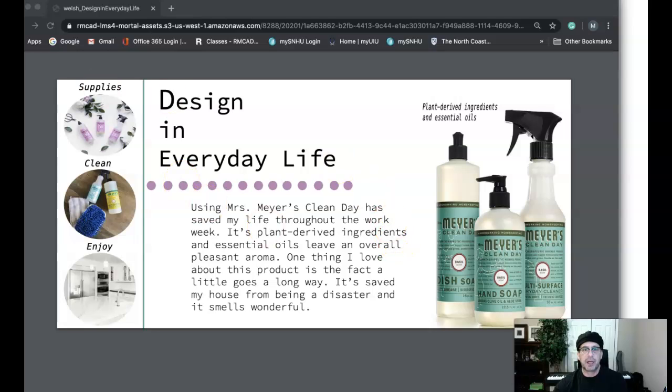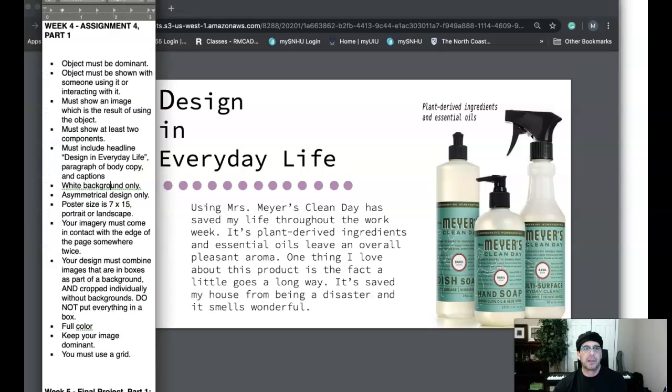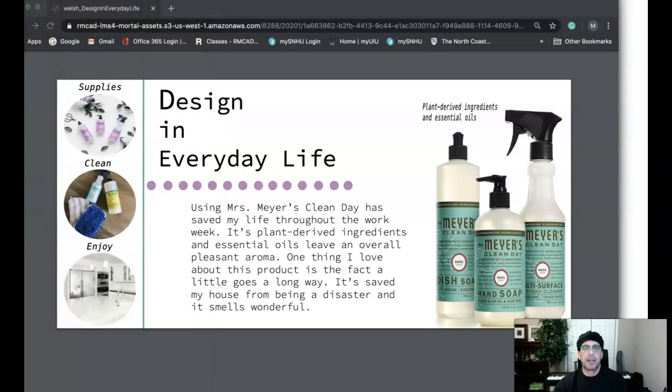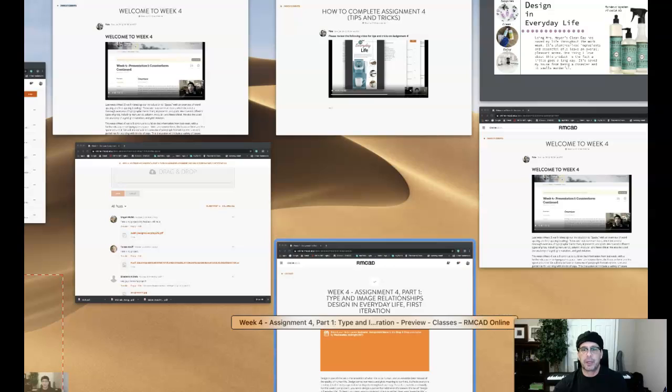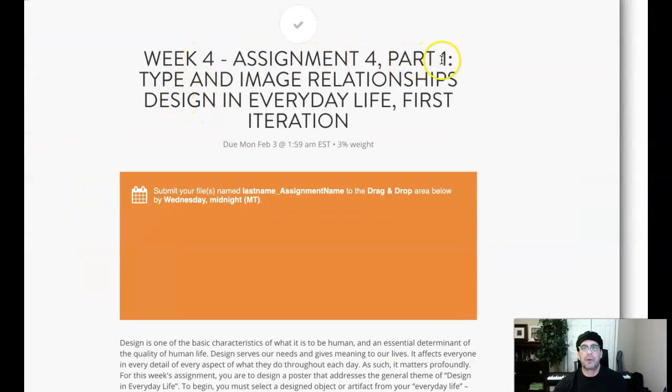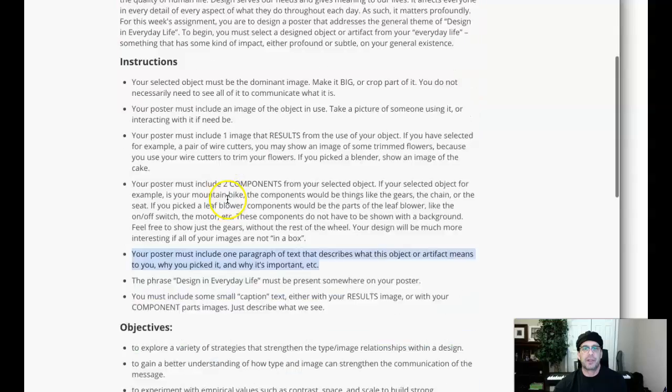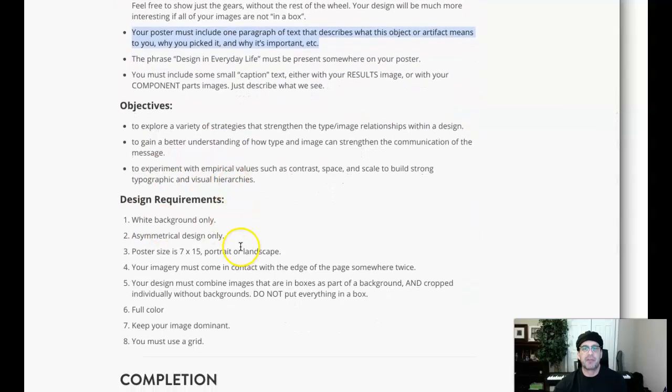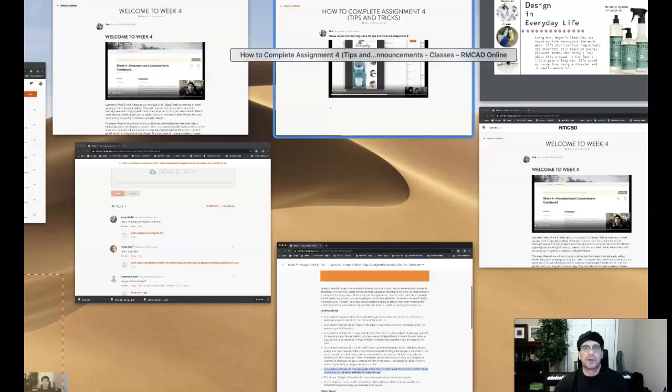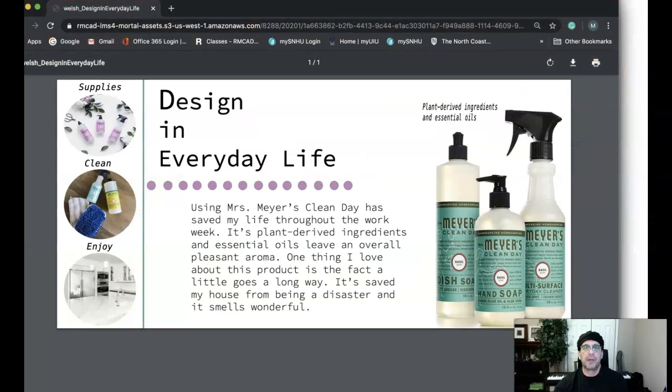Ahead and take a look at typography and layout. So when I go through the list of requirements, I'm going to go off this little list that I have right here. But I just want you to know that I'm getting these requirements right over here from the Week 4 Assignment 4 Part 1 page, specifically from the instructions, the objectives, and the design requirements. Okay, so let's go ahead and take a look at your work, and we'll go through that checklist.